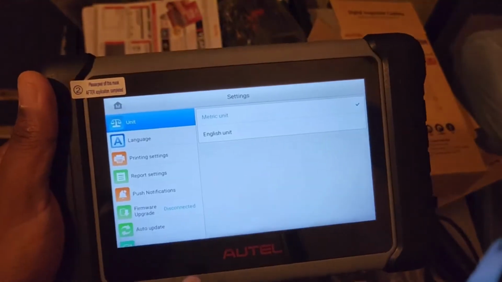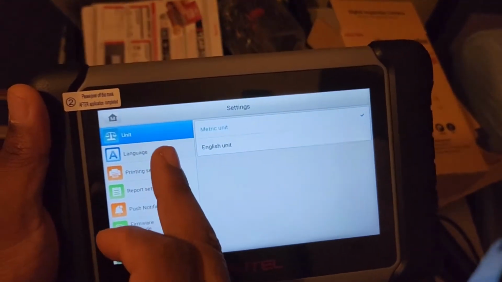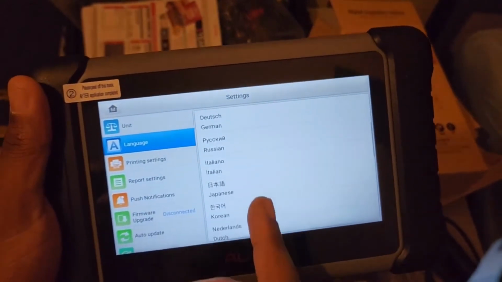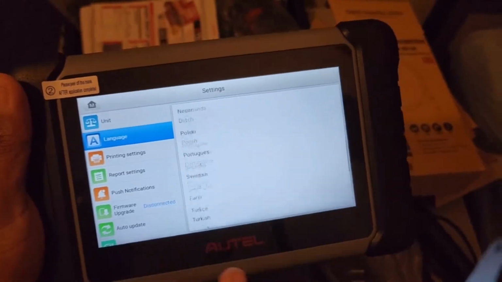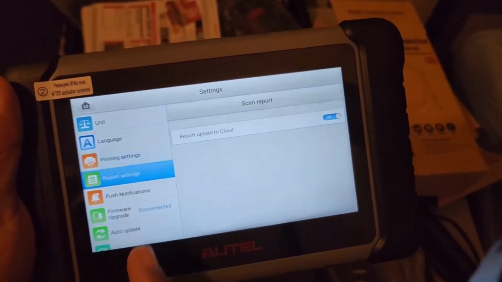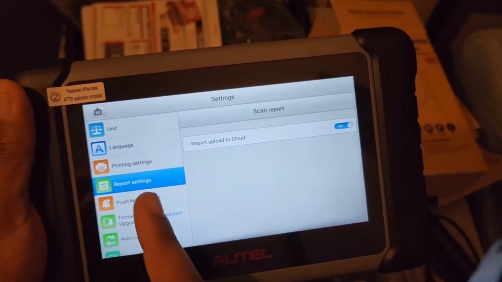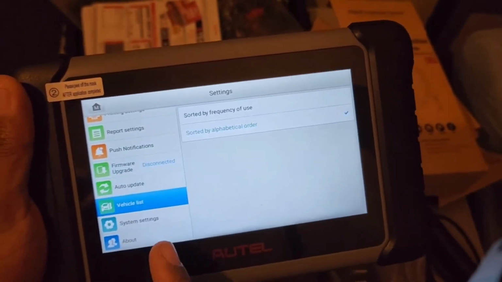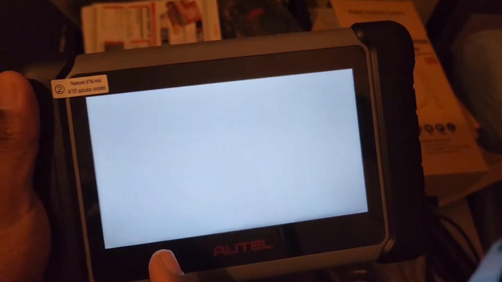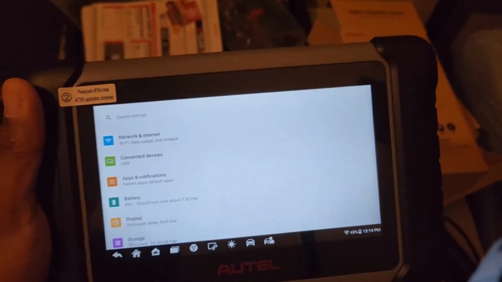So then we have settings here. We have unit. We have languages. These are all the languages that it works with. Then we have printing settings where you can connect it to a printer. You can report to the cloud. Push notifications. They have firmware updates. Auto update. Vehicle list. We have system settings where it takes you to system settings.